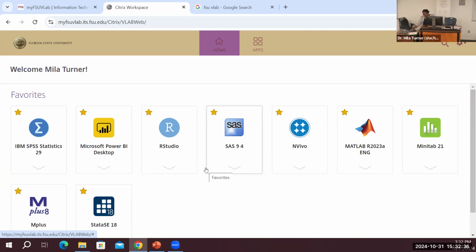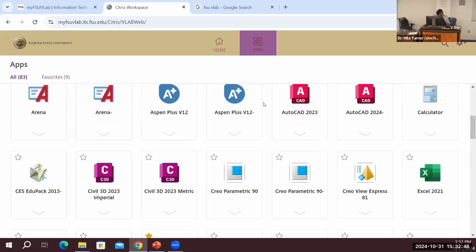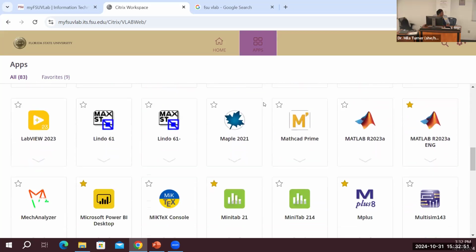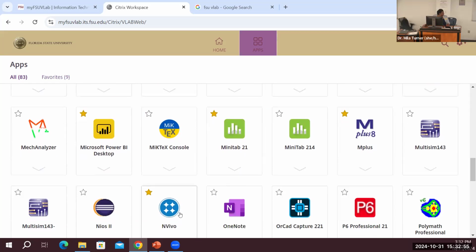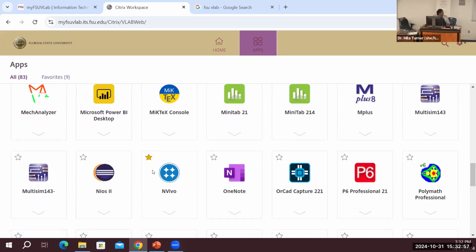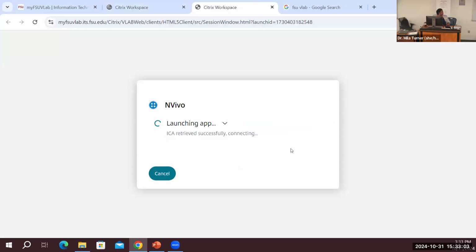at least for me, because I have all of these favorite programs. They show up for me right on the home screen. But if you've never used it, then you won't see all of this. And then you can look at the top under apps and see we have a lot of stuff that we offer. You just have to go down to the N for NVivo, and you can get on it that way. You can even add the star if you know you're going to come back and use it frequently, so that it shows up in your favorites. And then click, and it's launching now.